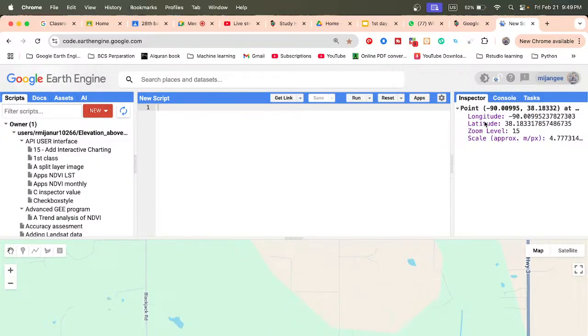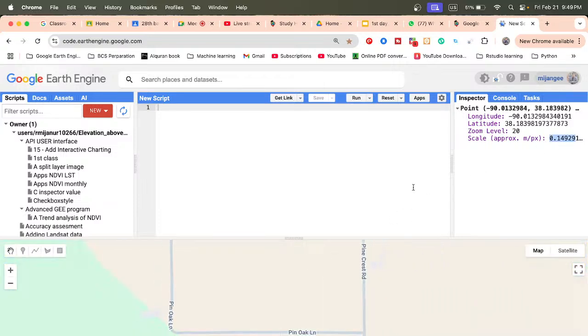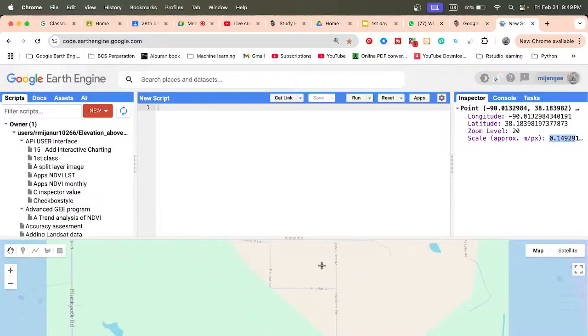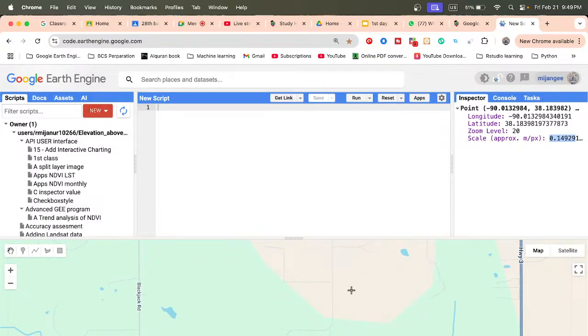You can see longitude, latitude, zoom level, and scale. I zoom in more and click here, and you can see the longitude, latitude, zoom level, and scale. The unit is meters per pixel, approximately. So this is the inspector tab, and it basically works for map querying results. Suppose I add any kind of map here, and I want to check what the value is for a specific coordinate. Then we can easily get the value.